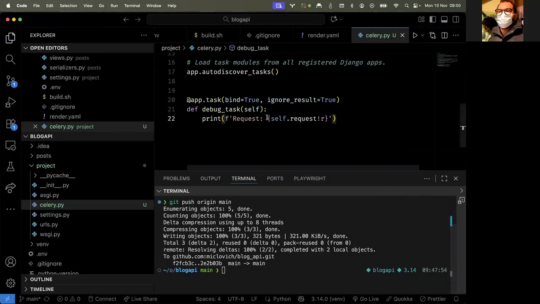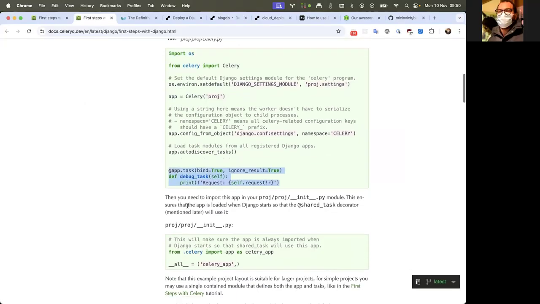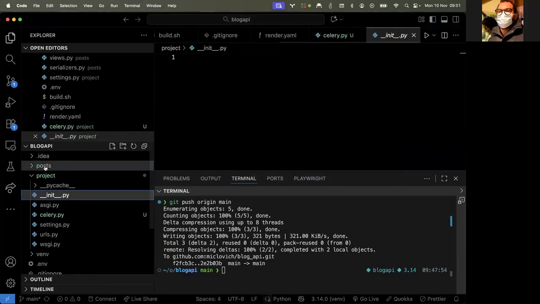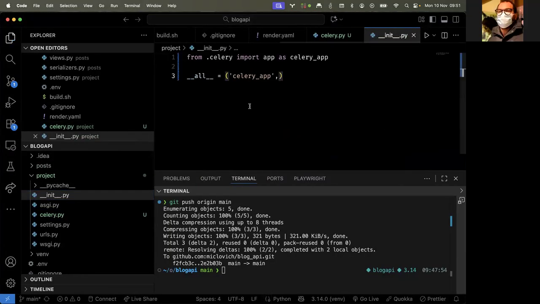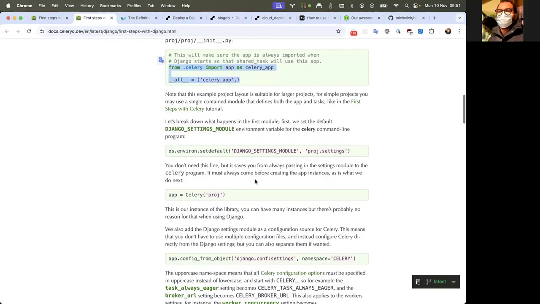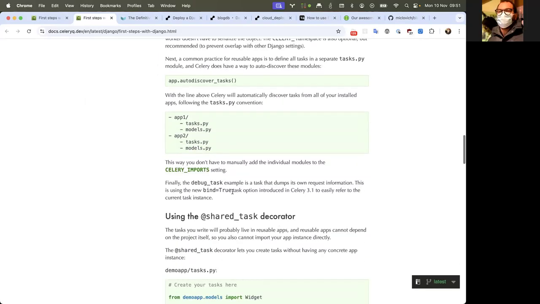So that is there. The next step is you need to import this app in your __init__ file or module. This ensures that the app is loaded, that Celery is loaded and other things are loaded. Okay, so I'm just going to copy these 2 lines and put them in my __init__ in my project. In my project, the __init__ is right here. I'm going to copy paste it like this. Very good. And then let's see what else. This is just explanations of what's happening.